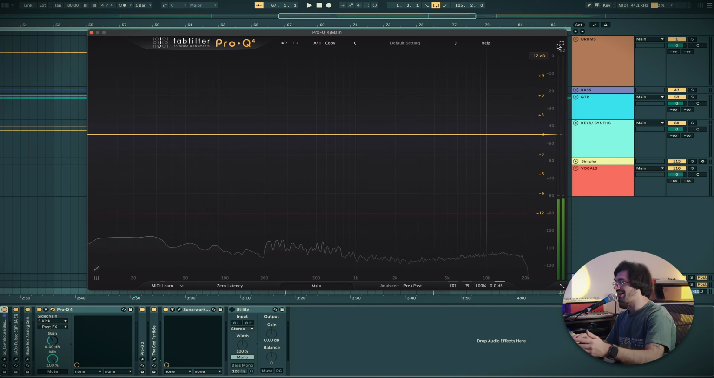But diving into the main window, the very familiar EQing side, you can see a couple of things.